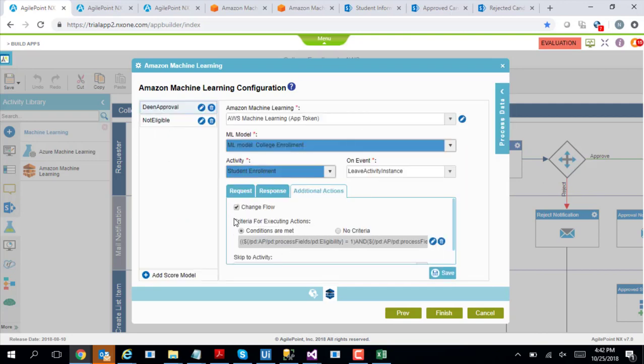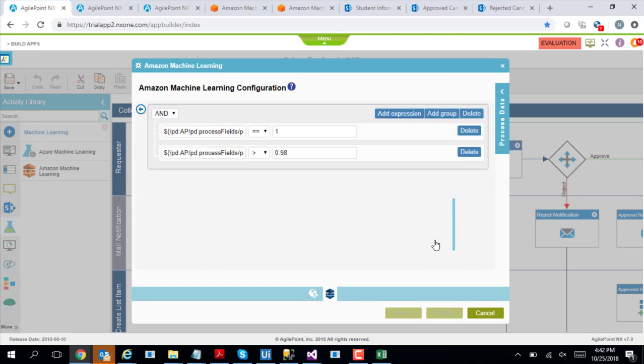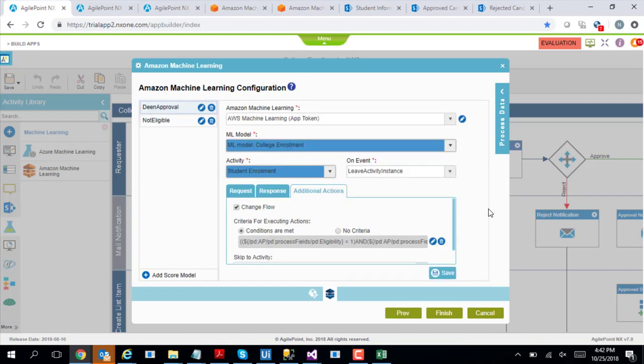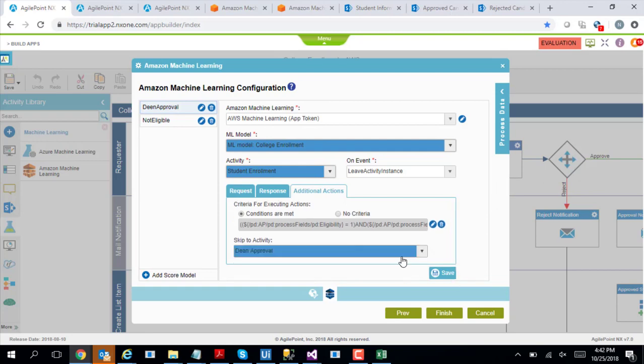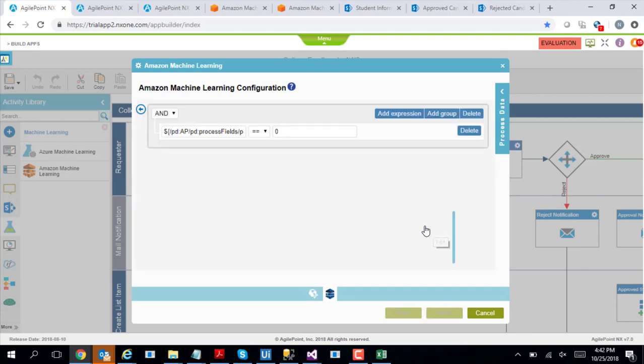And on additional actions, I said change the flow when you meet this certain criteria. For criteria, I said where eligibility equal to 1 and the score is more than 98%, directly skip to Dean approval. So don't waste time getting HOD approval. He is a good candidate. We want him in our class. So skip.